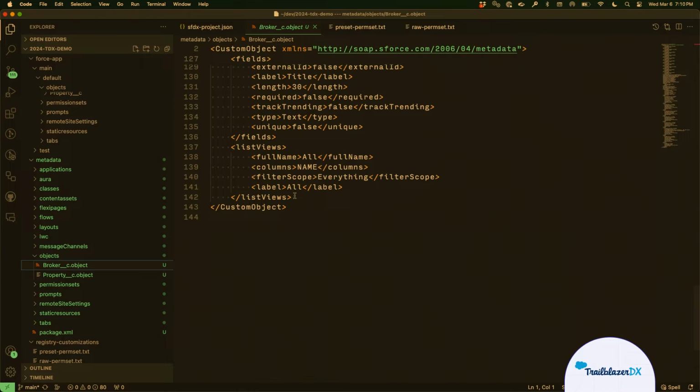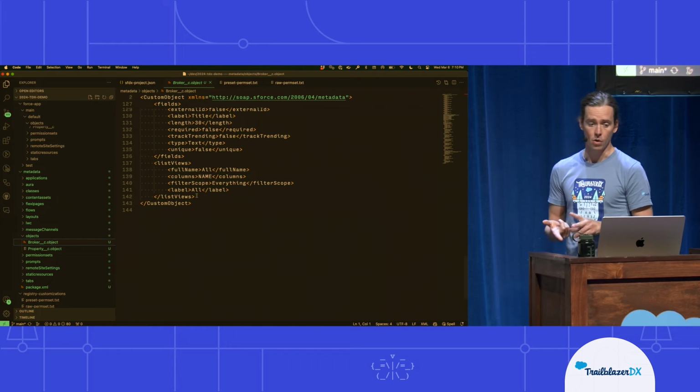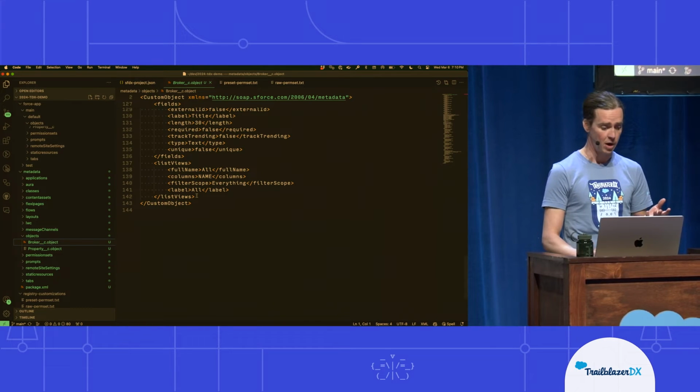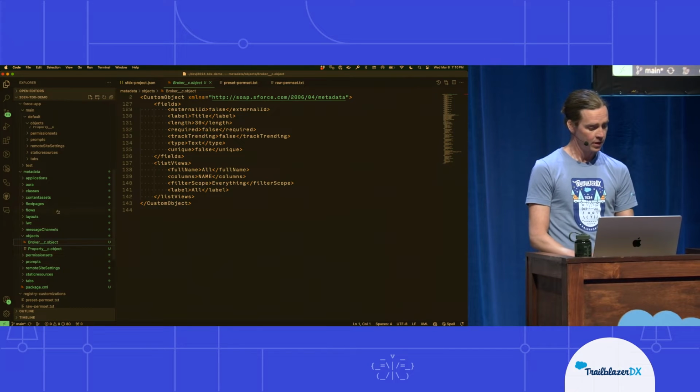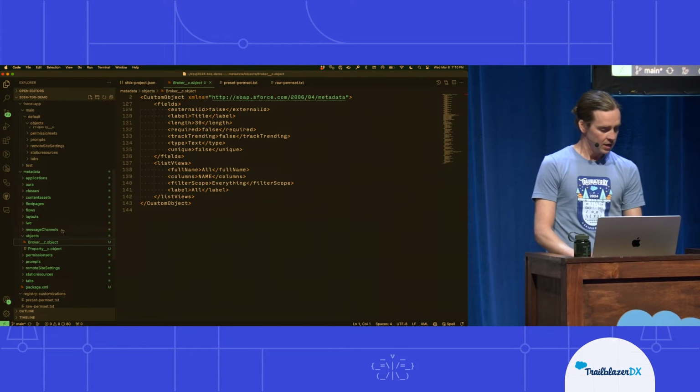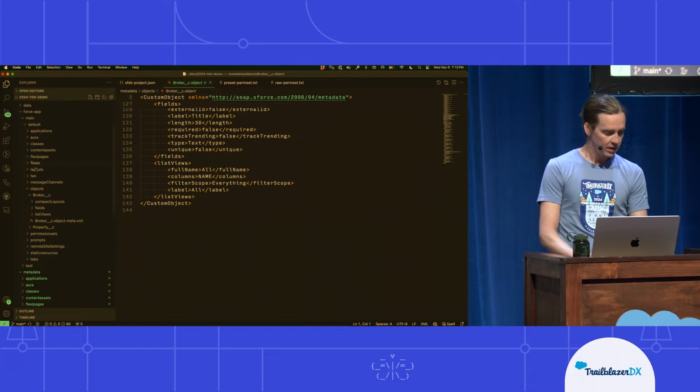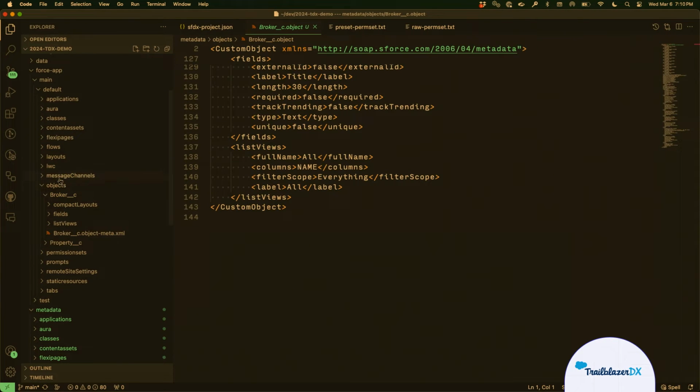This two-way conversion is dictated by something called the metadata registry inside of a TypeScript library that we own called source-deploy-retrieve. Again, this is all open source, so if you want to go read the docs or look at the code or even use this in a project, you can if you have a need for it. So that's what it looks like in metadata format. Now that we have some context, let's look at permission sets.